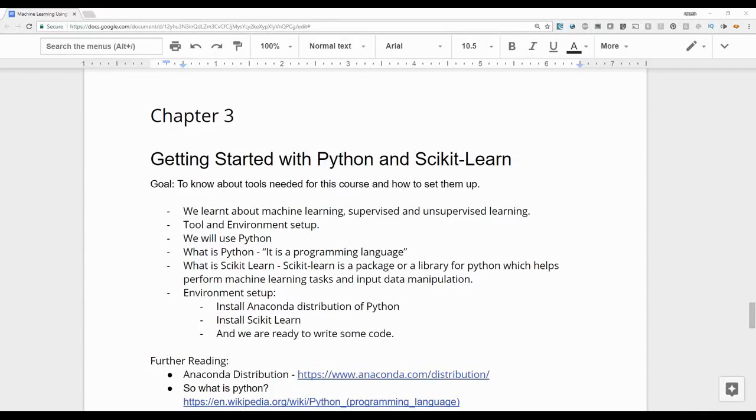Now, in this lecture, we are going to look at how to set up some tools that help you run some machine learning algorithms. We will be using Python, and in Python, we will be using a statistical package called scikit-learn.